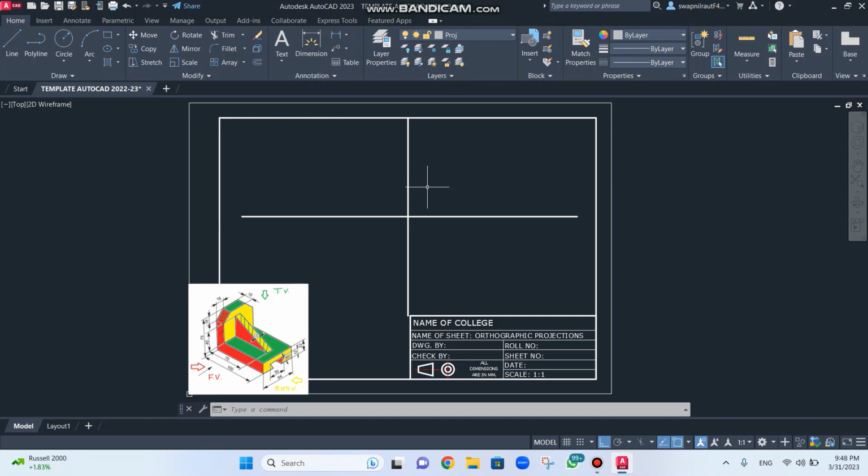Now since I am going to take a distance of 10 mm, and I am going to draw the same size of line, that is the same length of line, I can use the command offset. So I will click for the offset command, the shortcut is O enter. So I will click on O enter.